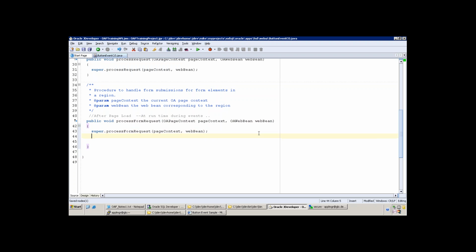So we need to write logic for: if pageContext.getParameter, and we mention our button ID. Whenever the user clicks on a button, the page context object automatically captures a parameter with the name click.